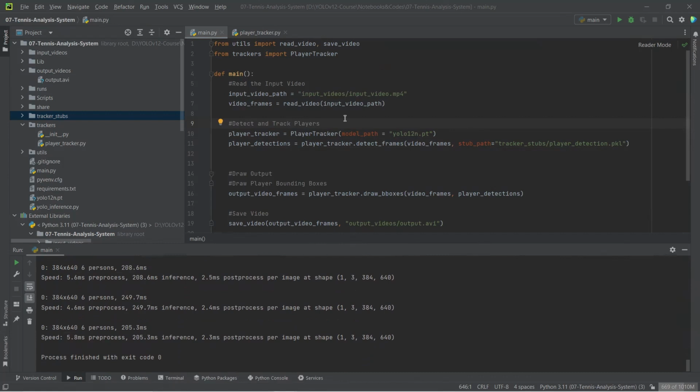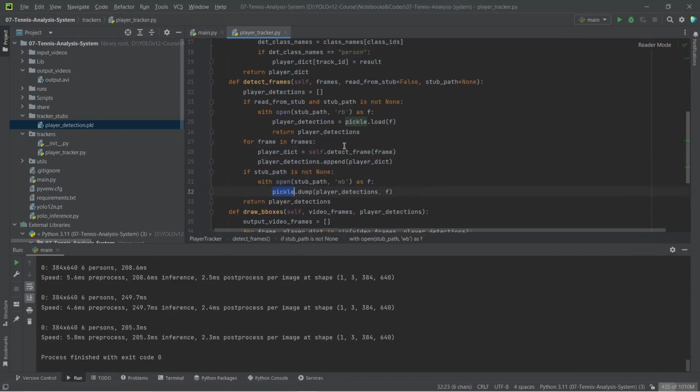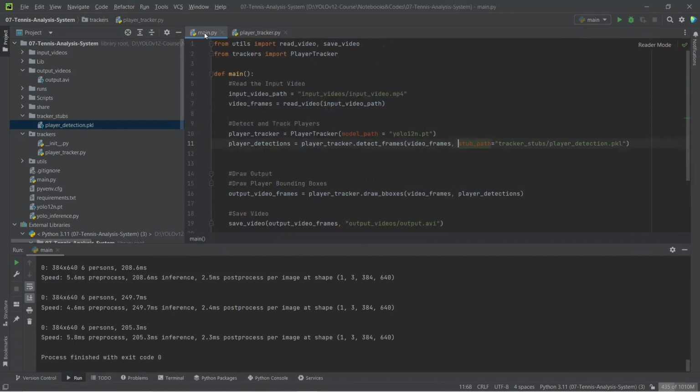So now you can see that the processing on the input video has been done. And if I check that tracker stubs directory, now you can see that we have saved the output video frames in a pickle format. That looks quite impressive. So we have saved the output of these frames in a pickle format. So now we can just set this read from stub is equal to true. And let me show you how this works.